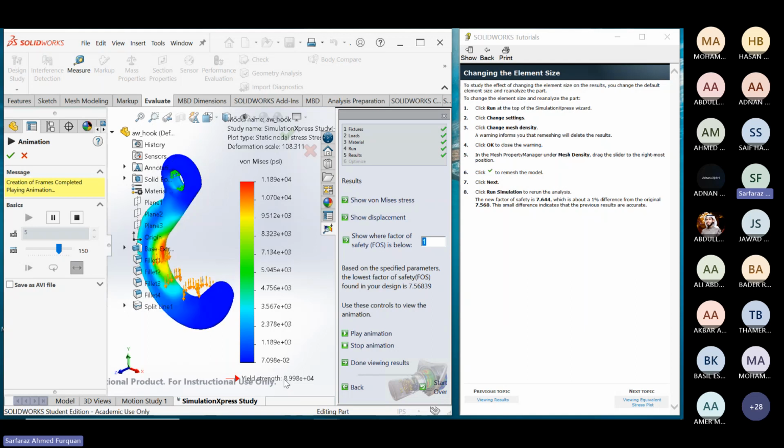No, it's the other way around. I'm sorry, the yield strength that you have here, 8.9, if we divide it over 1.189, we are going to get a ratio. That ratio is somewhere around 7.644.